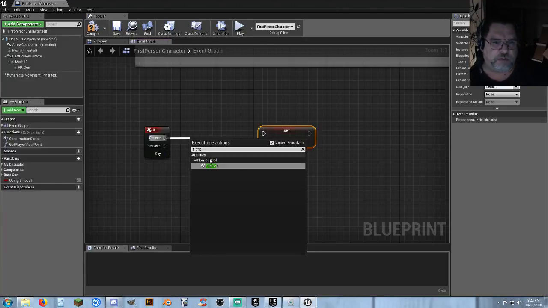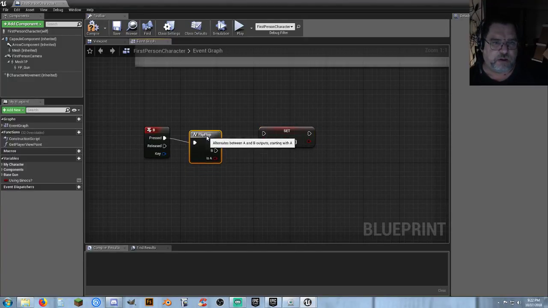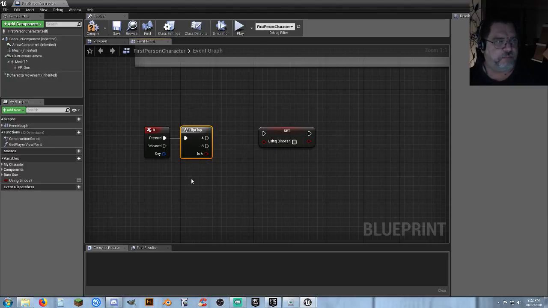Now, if you want to have it set to where you use your binoculars and you press the key, you look, and then you let go of the key, it goes away, then you don't need the flip-flop. But I don't like that system. So what I'm going to do is set it up to where when I press the B key, I'm using my binoculars. When I want to stop using them, I hit the B key again.